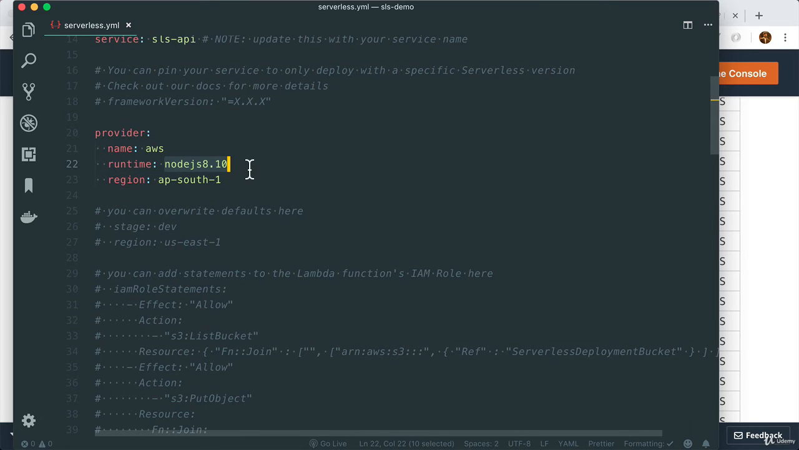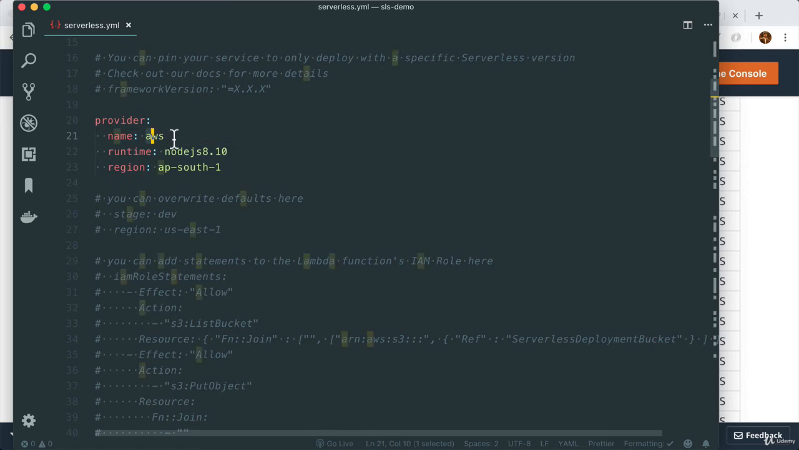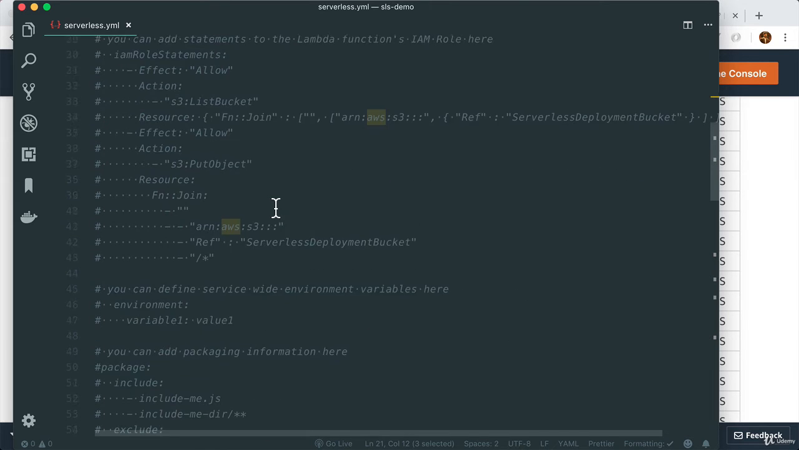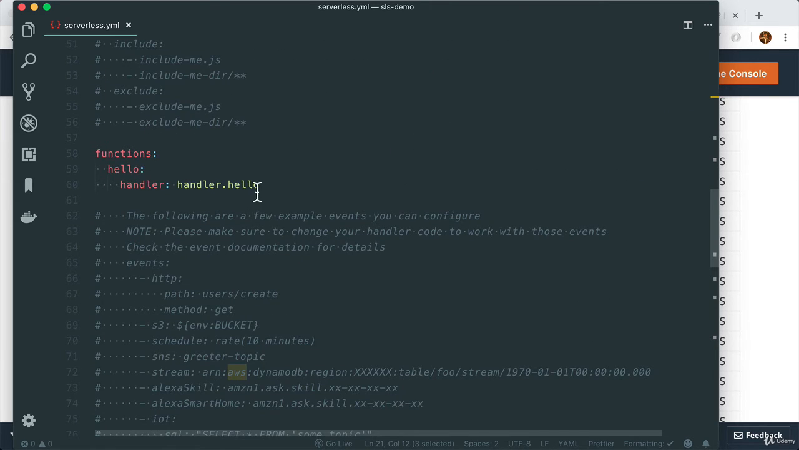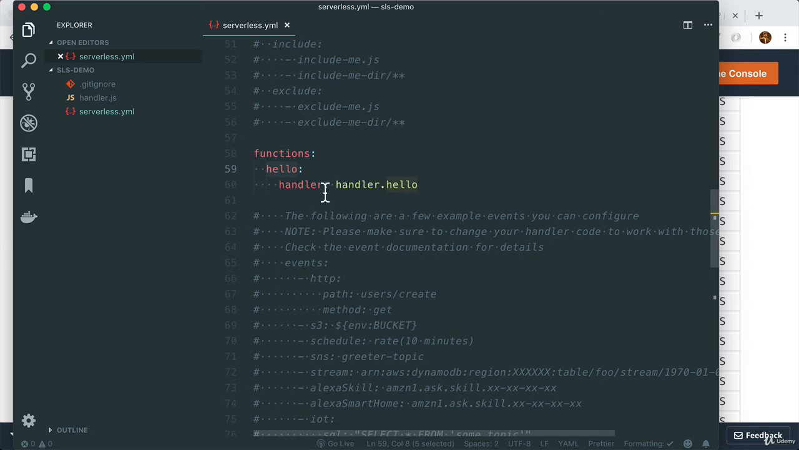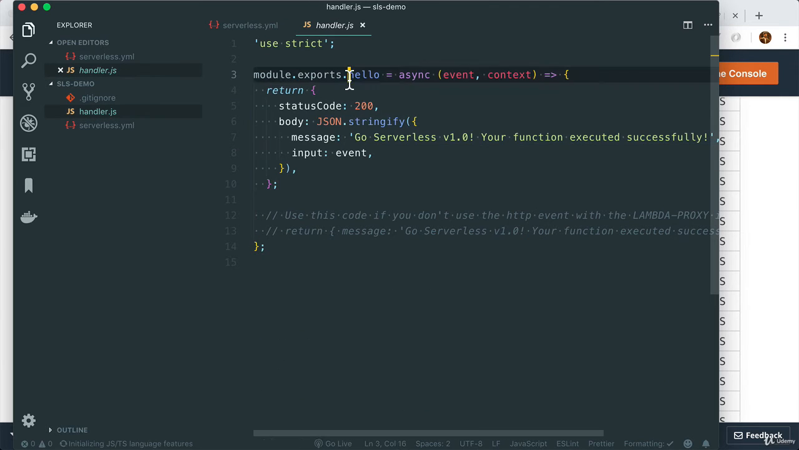This is our Node.js version, and the name of the provider, AWS. So here is a configuration of our Lambda function. We have the hello object. Here we need to provide the path of our Lambda function. The handler function is located inside the handler.js file, and the name of our AWS Lambda function is hello. You can see that.